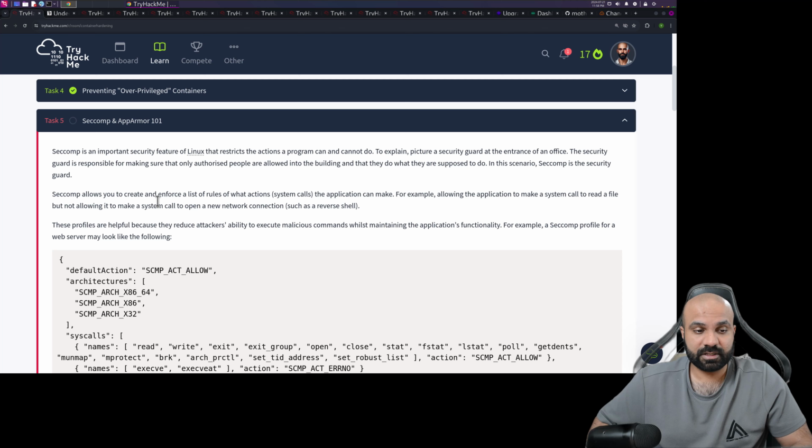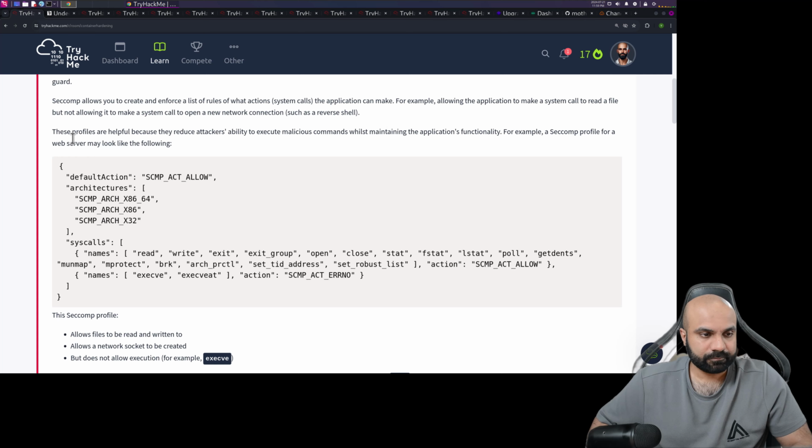Seccomp allows you to create and enforce a list of rules of what system calls the application can make. For example, allowing the application to make a system call to read a file, but not allowing it to make a system call to open a new network connection, such as a reverse shell. Awesome. But if you are using sockets, I don't know how it will work. Okay, move on. These profiles are helpful because they reduce attackers' ability to execute malicious commands whilst maintaining the application functionality. For example, a Seccomp profile for a web server may look like the following.